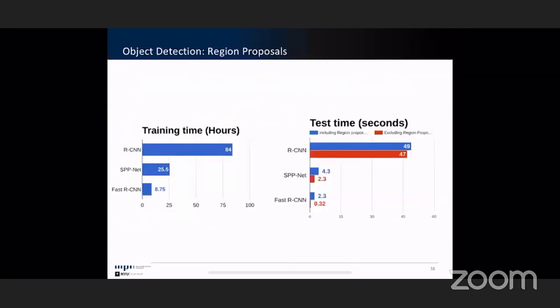Now remember, we're still looking at this 50 milliseconds, right? Training time is not that interesting. Maybe we have a lot of training time, but still, you see, RCNN took 84 hours to train, and they can train Fast RCNN in just 8.75 hours. But look at this test time, and this is very interesting.